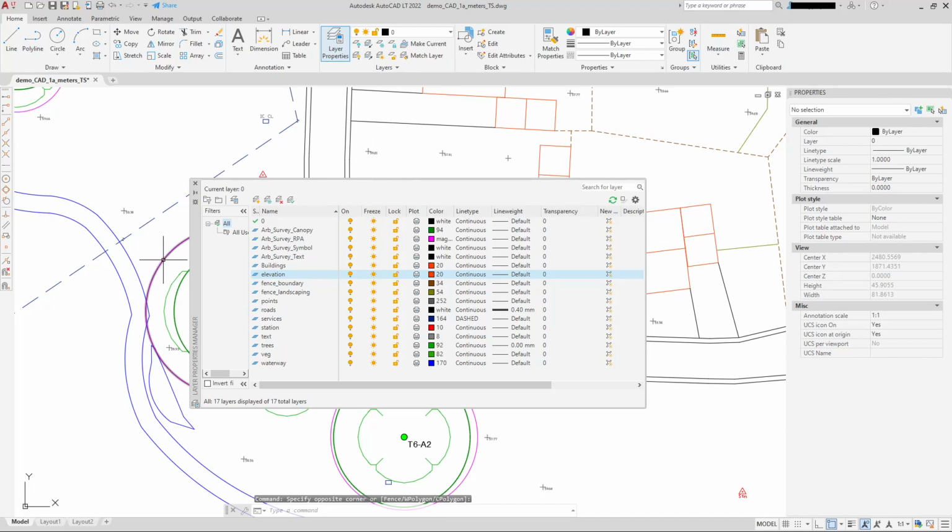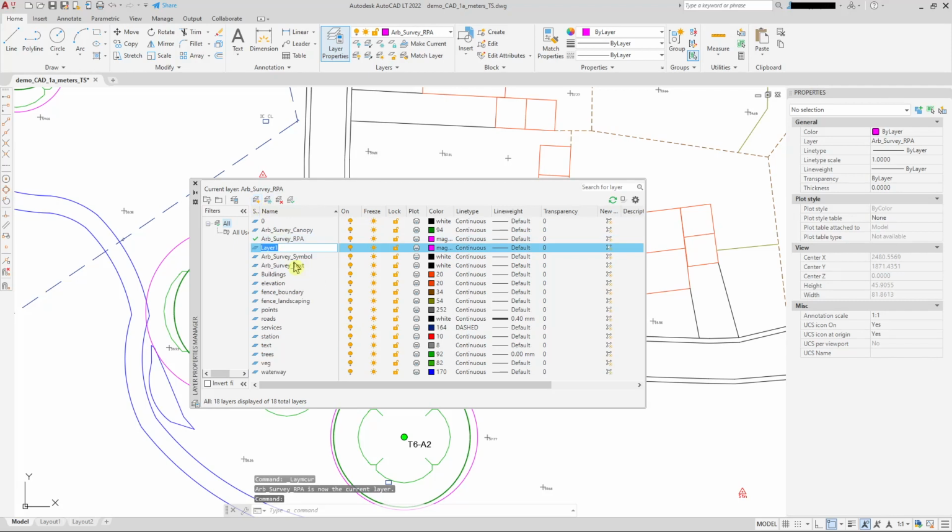If I select an RPA and say make current, the little green tick has moved down to the Arb survey RPA. So you can do it from this box, but to make a new layer you just click that and add whatever text you want in there. I'll put in new layer.